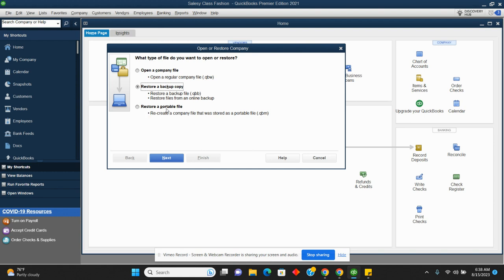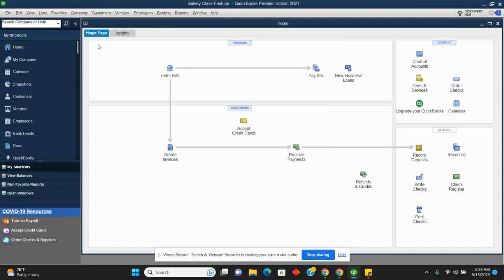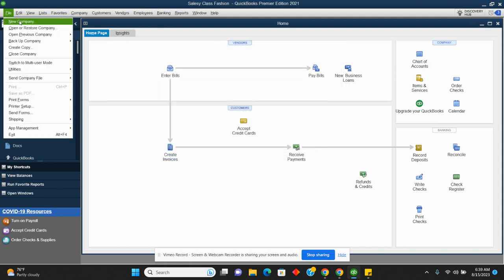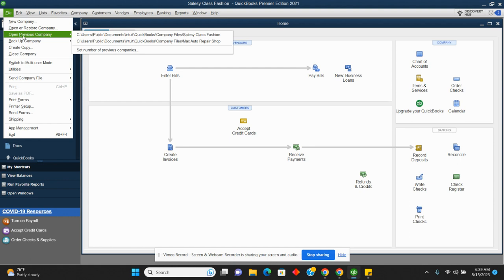We also have what we call restore a portable file. So we create a company file that was stored as a portable file. This is it here, QBM. So that's if you want to open a company. Then this first one is create a company. Then this is open or restore previous company.